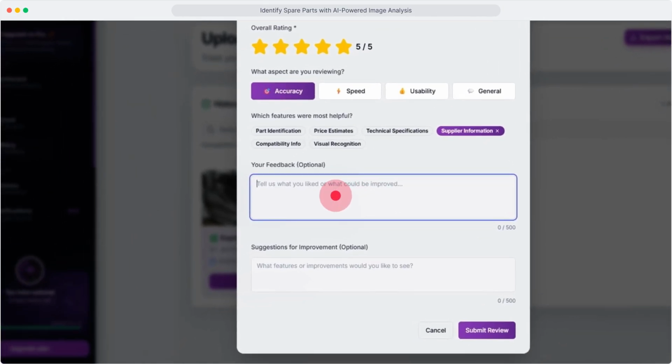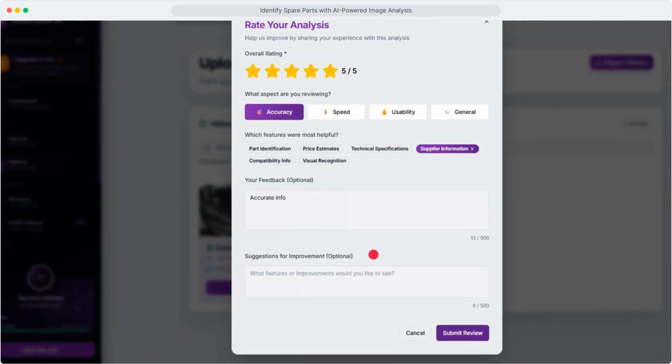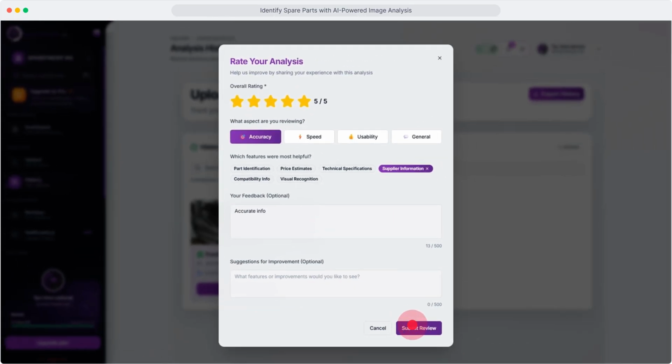Next, enter your feedback in the text field to share your experience with the analysis. To end, click Submit Review to send your feedback and complete the rating.